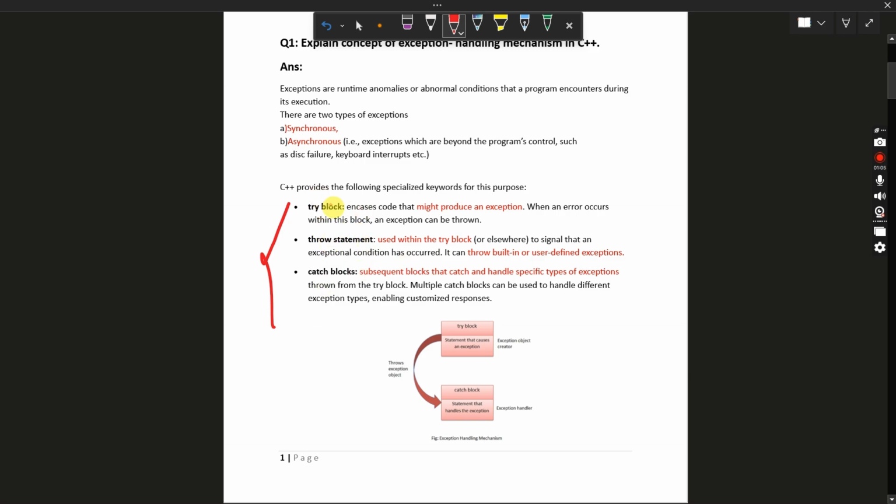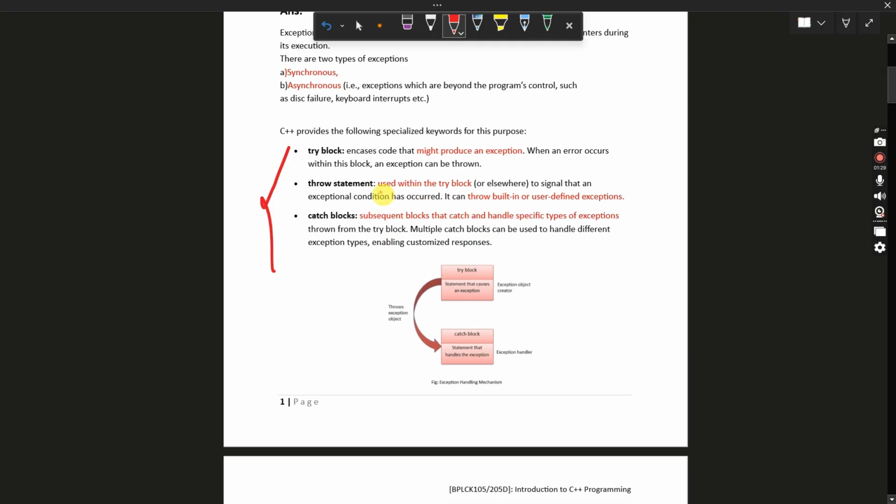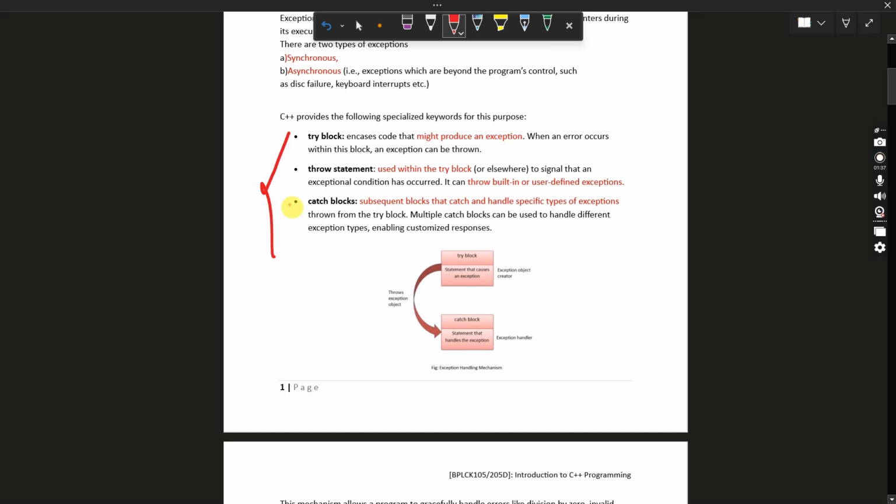So see what is a try block. It is the code that might produce an exception. In the try block we put the code that may throw an exception. The throw statement is used within the try block to signal that an exception condition has occurred. It can throw built-in or user-defined exceptions. So the throw statement is basically used to throw the error that is encountered within the try block. And the catch block is basically used to catch that error and print a specific message.